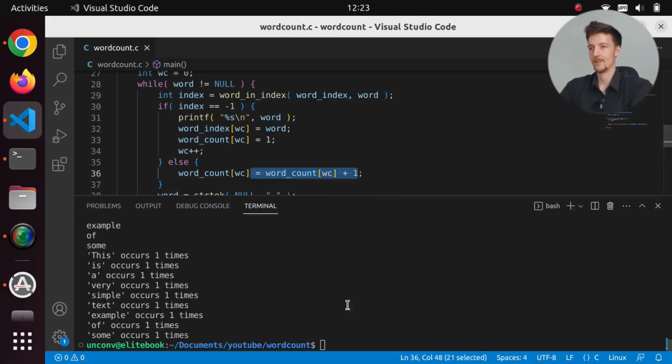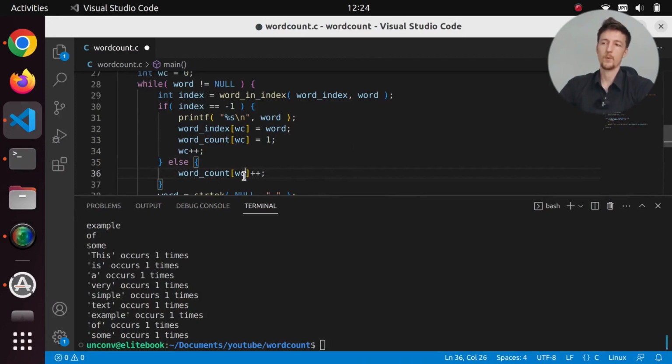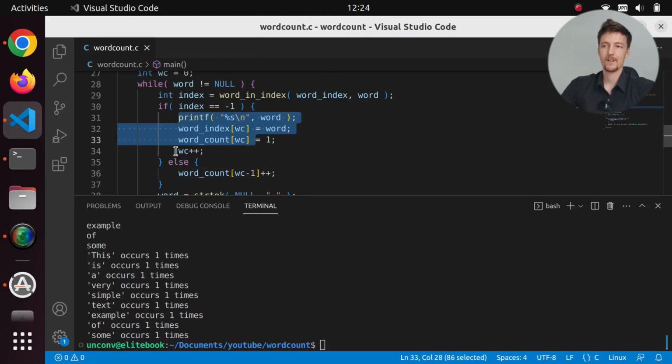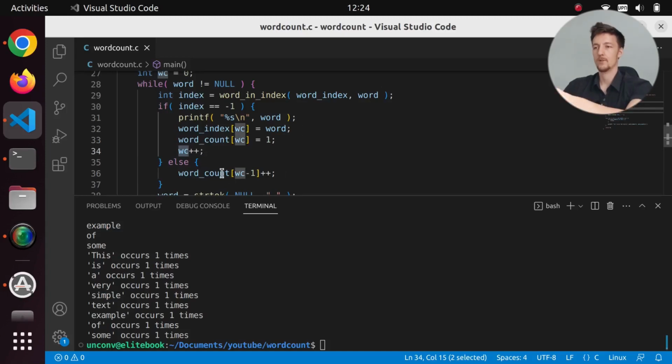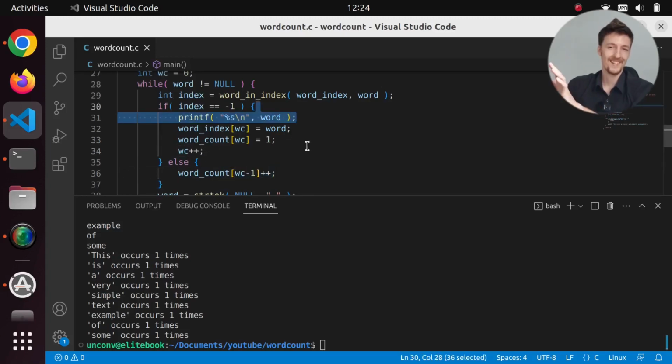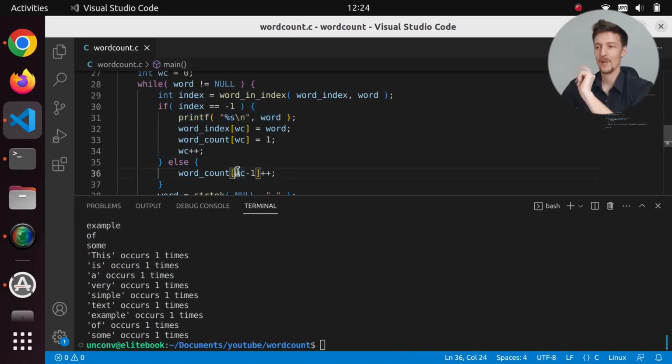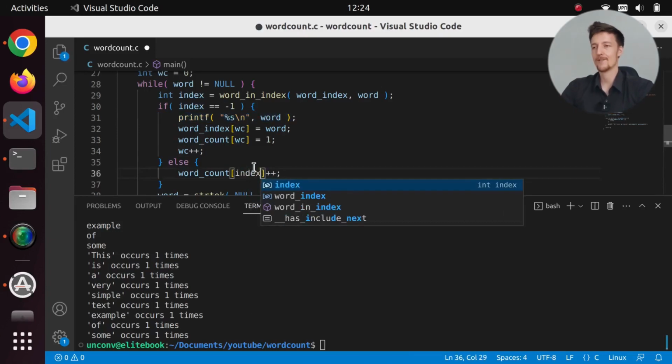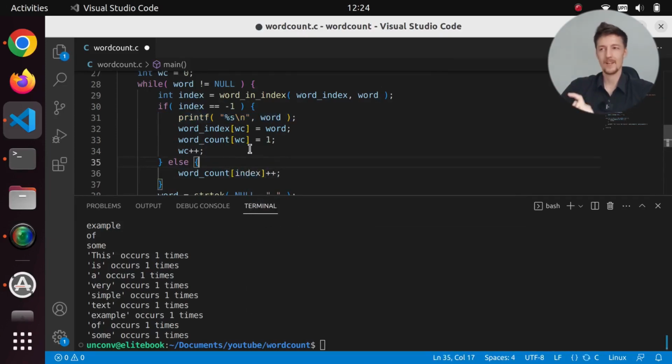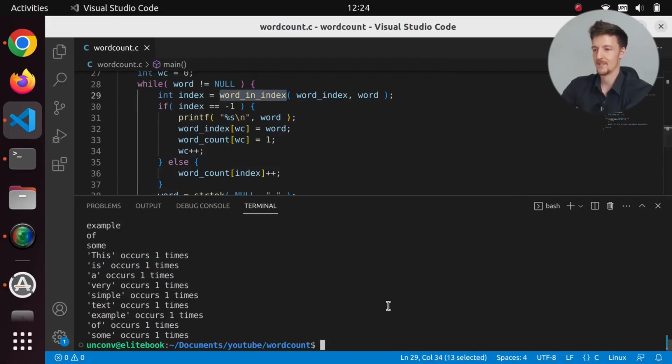Let's go back to this version. And it doesn't work. So what is going on here? What is going on here is that we have to put -1 here because after we add a word, we are adding to the WC. So it will point already to the next one, but we want to point here to the previous one. Sorry, we do not point to that one. We point to the index, whatever the index is of the word that we are reading from the index. This is what we have to do.